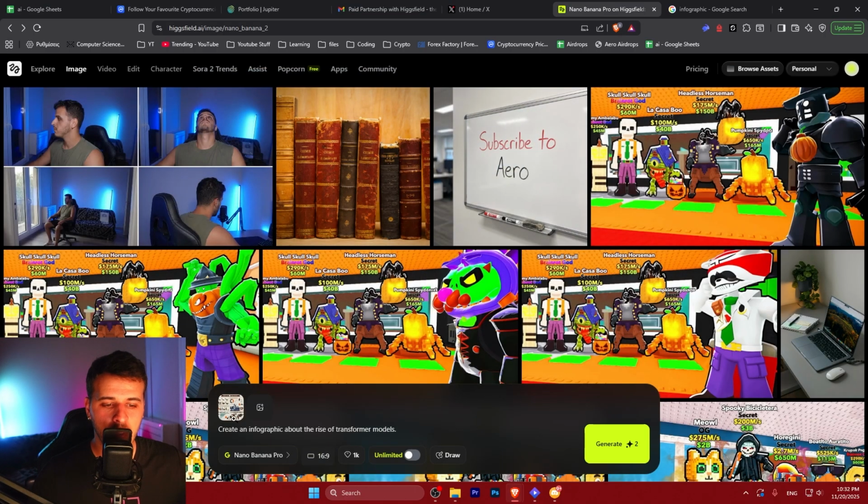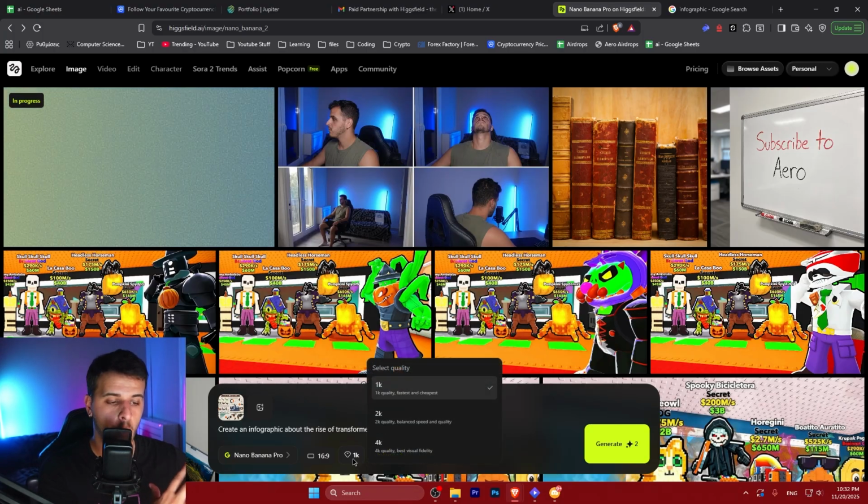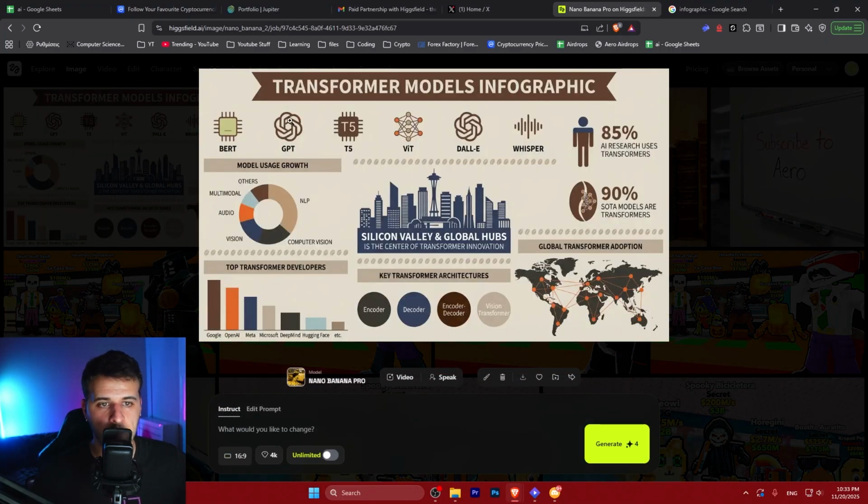But let's move on to the next thing, where we're going to ask it to create an infographic. We're going to give it a reference image as an example, and we're going to ask it to create an infographic about the rise of transformer models. Click generate. I'm going to be doing some generations also on lower quality, so we can see whether the model performs well there or not. So in this case, I selected the 1K quality, but I guess if we want the best results, we need to go with 4K. So the infographic is ready.